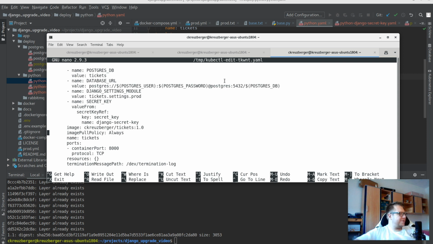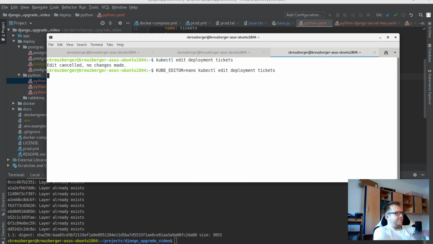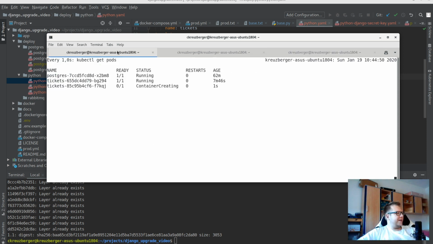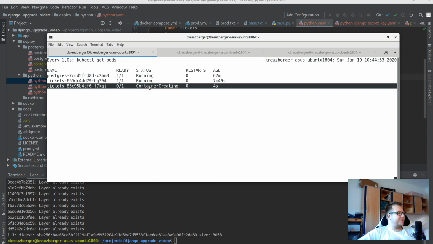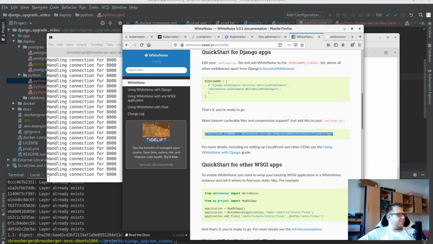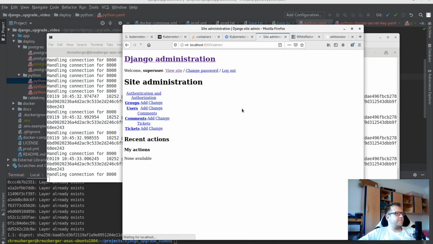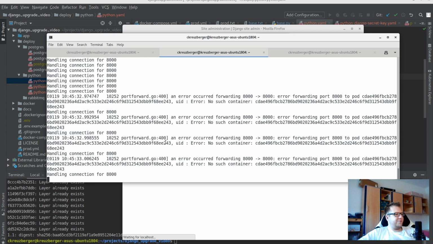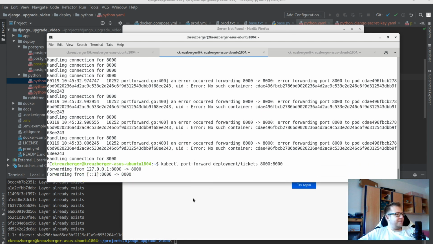We need to take a look. Where is the image? There is the image, and we want to upgrade the image to version 1.1, and we save it. And it says it has been edited, and what we should see now is, there we go, a new container is being created. The old one is still running, although that's fine. And after some time, it is running now, and the old one has been terminated. Probably our port forwarding is not working anymore. We will find out soon. Yeah, it's telling us it's not forwarding it anymore, so we need to Control-C it and forward again.